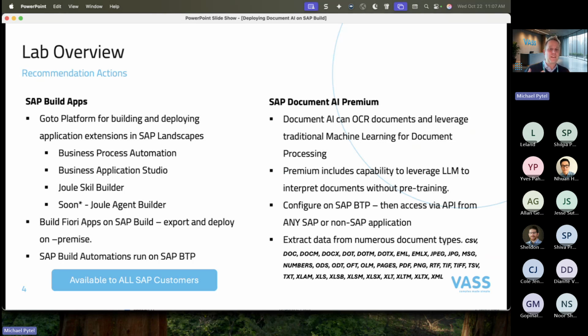Remember, SAP Build can be used to build Fiori applications that you can deploy on-premise. So SAP Build and all the tools that are available with SAP Build are not just for running applications on BTP. There are some capabilities in SAP Build to deploy on-premise. Now, today, we're going to be talking about SAP Build automations, process automation, which is a cloud-only solution.